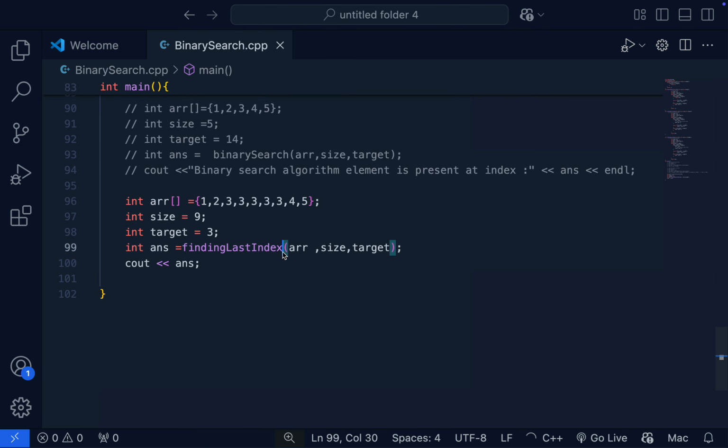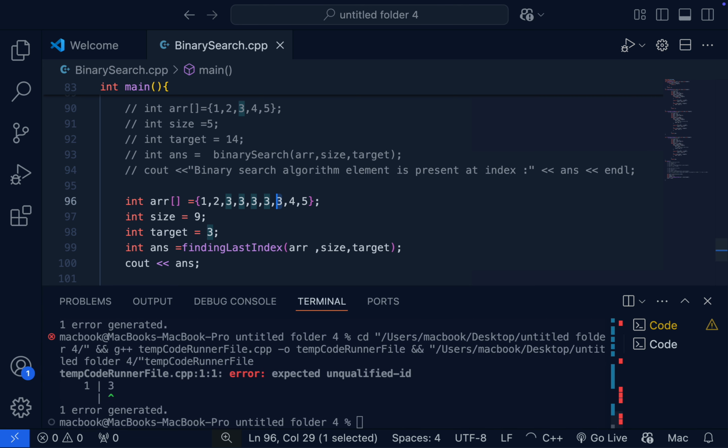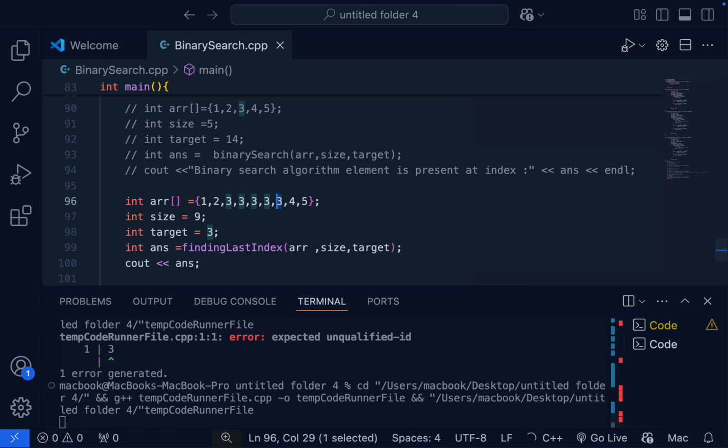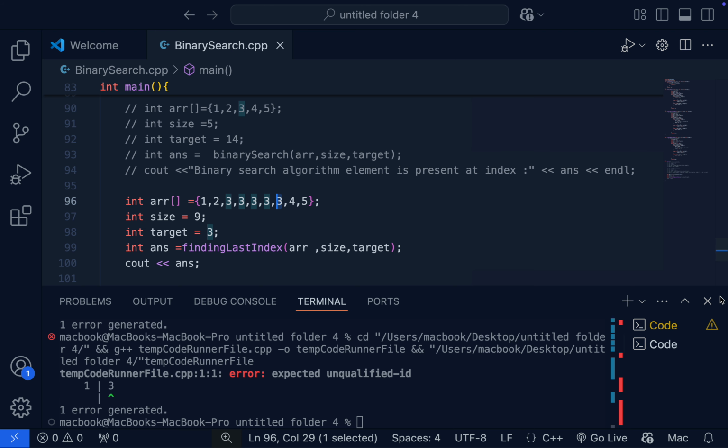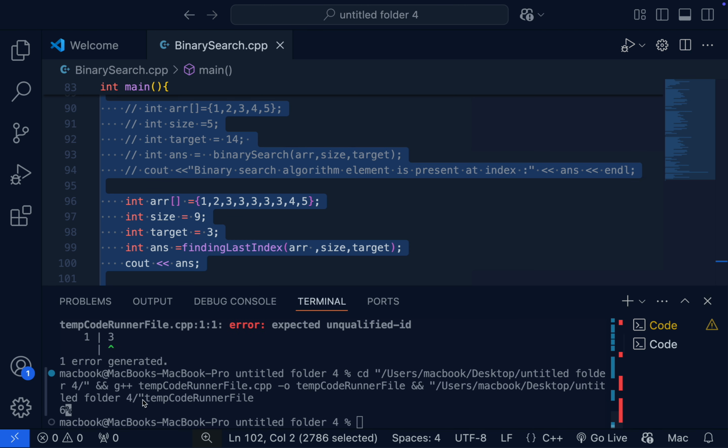So what should be the last index of 3 which is present in that array, which is 0, 1, 2, 3, 4, 5 and 6? Then the answer should be equal to 6. So is it working or not? It is not working for some reason. Okay, let me check. Yes, it is perfectly fine, which is equal to 6.